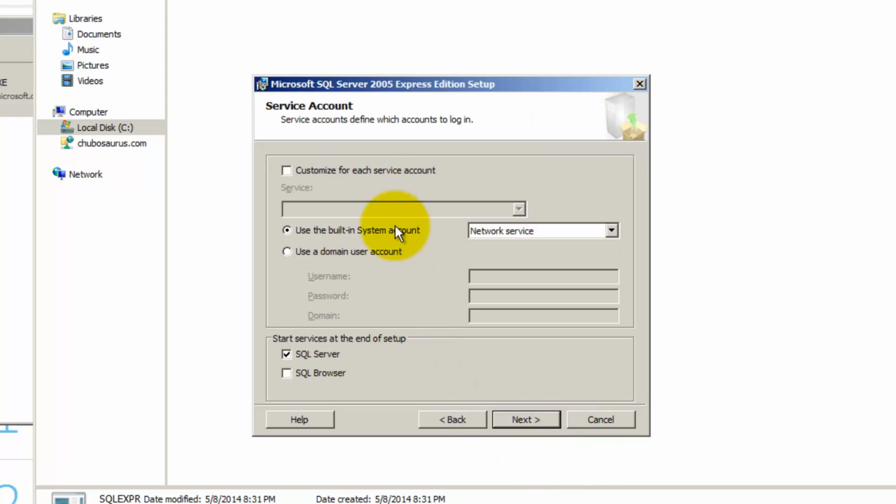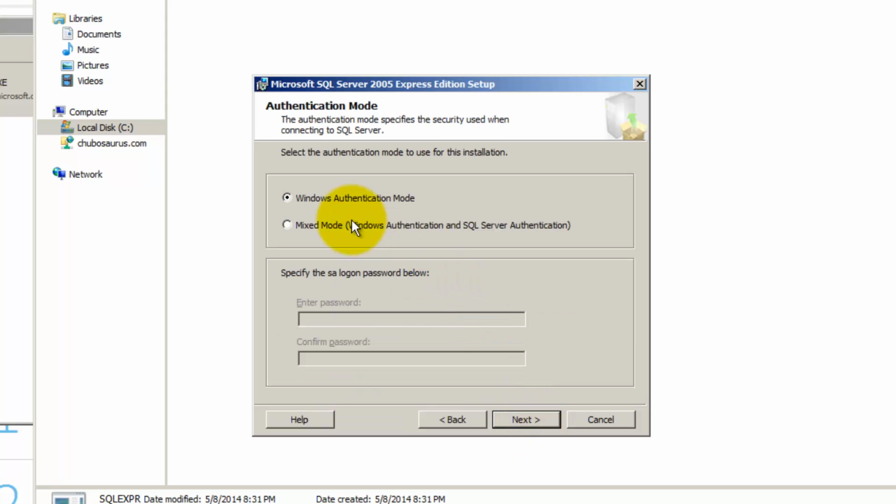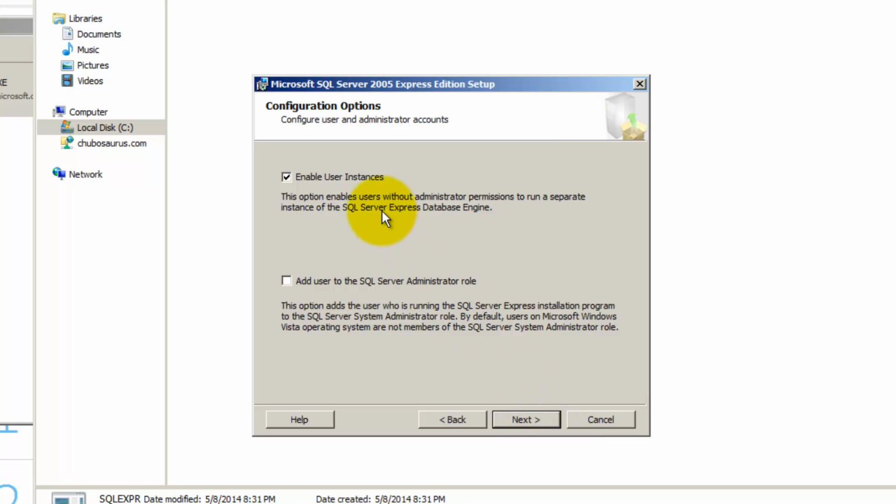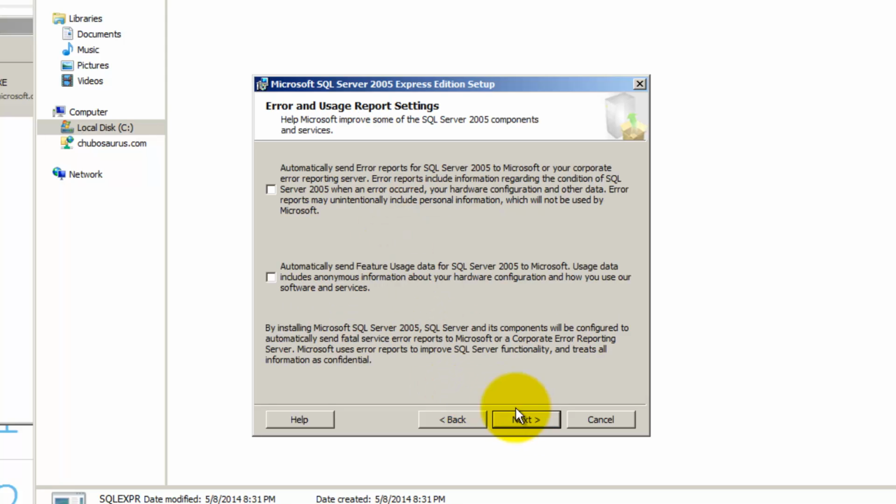What is here is just what type of account you want to log in with, and we're going to keep it as default. I'm going to click on next. For now, we're going to choose Windows authentication mode. Click on next. We can just keep the default behavior. Click on next. Also the default user interface admin account. Click on next. We don't want to participate, so click on next. And let's finally install it.